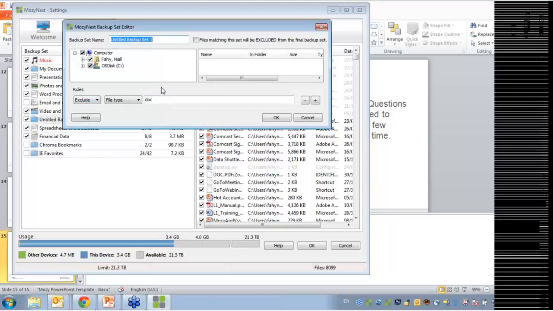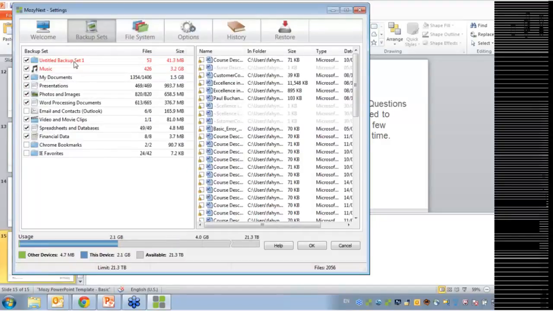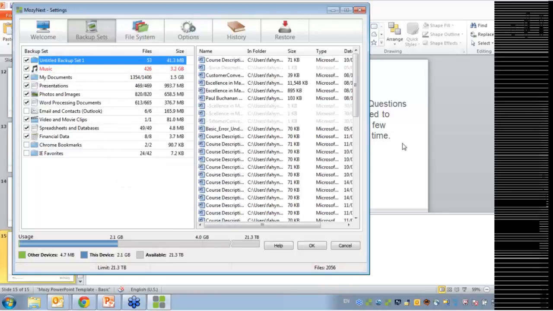If it's a situation where you don't want to back up something, what you should do instead is include it first, and then tick this box here. This is what we refer to in Mozy as including to exclude. So we include Word documents in our backup set, and then we tick it to be excluded. That goes red, and now we can't back up these Word documents.